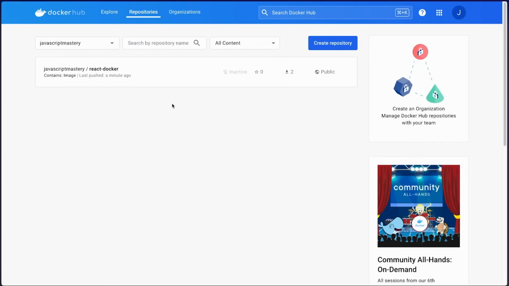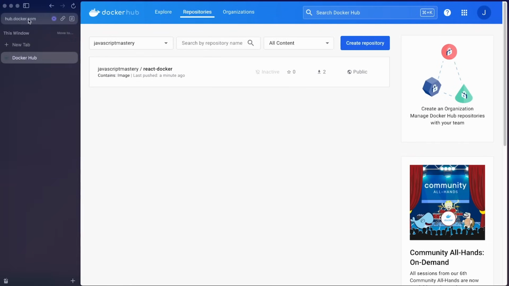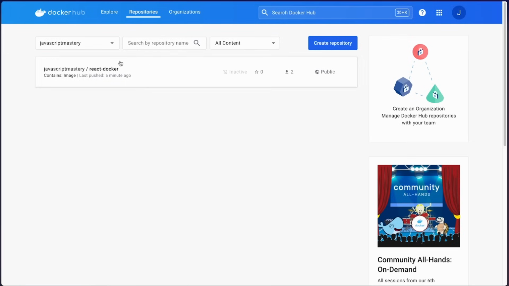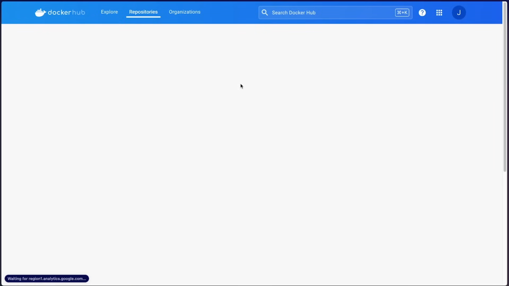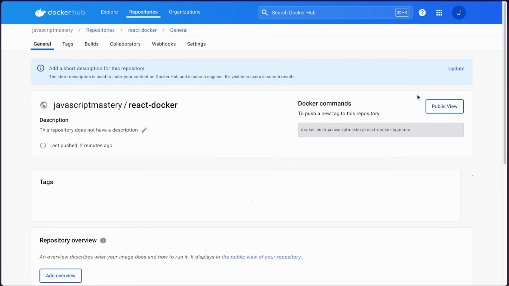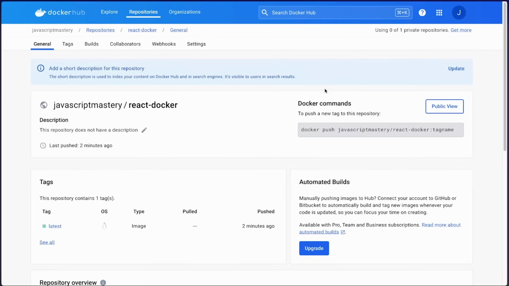And another cool thing you can do is go to hub.docker.com, where you can find your image published under repositories, and then check out your account right here, and you'll be able to see your React Docker image right here live on Docker Hub. And now other people can run this image as well and containerize their applications by using it. How cool is that? And that's all it is to it. You have successfully published your first Docker image.